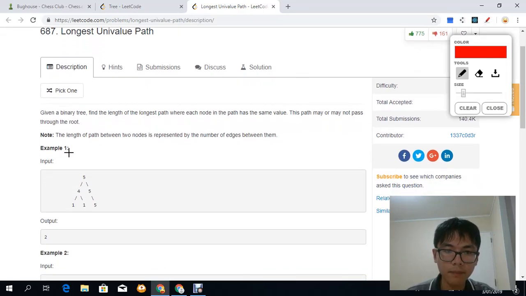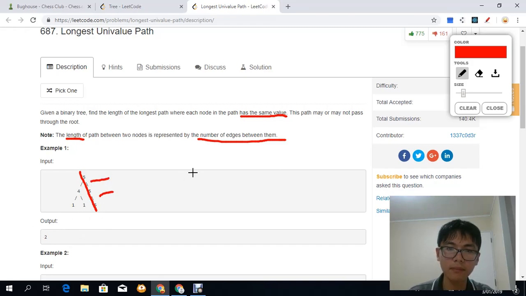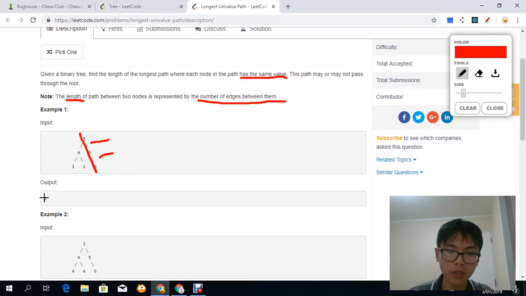In example 1, let's first take a look at the note. The note says the length of the path between two nodes is represented by the number of edges between them. And it has to have the same value. So here you can see this is the longest path, and there are two edges between them. That is why we return 2.